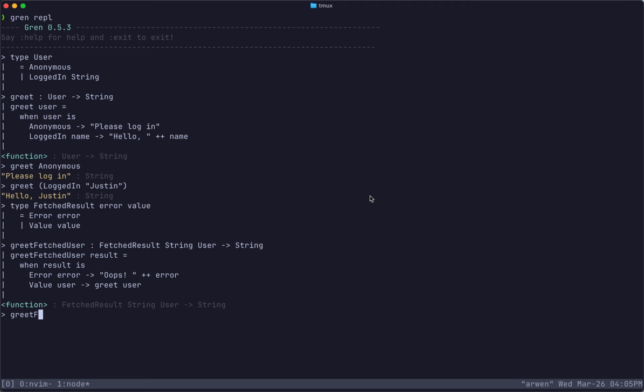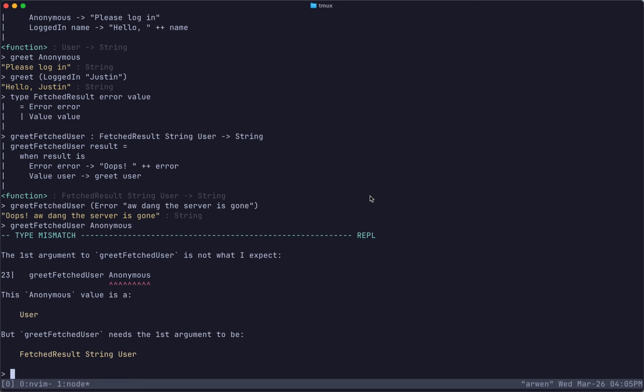Okay, so I can call this now. Let's say I have some other part of my system that gets these users, and I end up with some value from the server, and it's going to be this fetched user value. Let's call it with an error and say, oh dang, the server is gone. Oh no. Oops. Oh dang. I can call it with a successful value. Try it with anonymous. I don't need the parentheses in this case. Oh, but I do need to spell anonymous correctly.